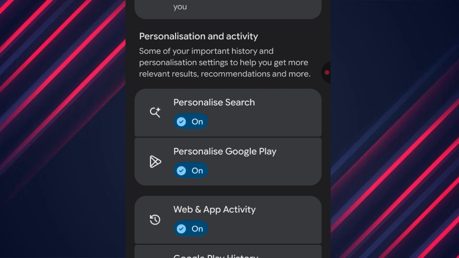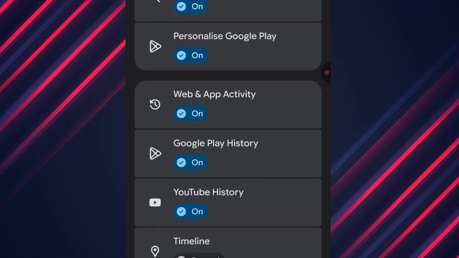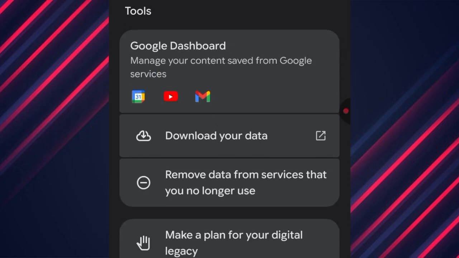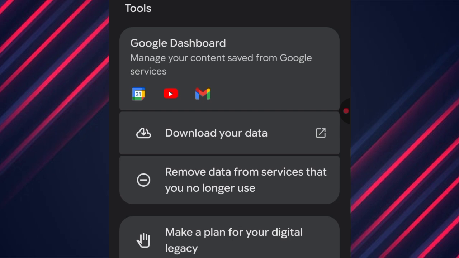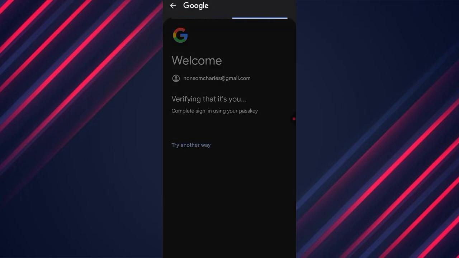Once you click on that, then come over to where you have remove data from services that you no longer use. This right here. So just click on that. Once you click on that, this loads up for you. Right here, they ask you to put in your password just to confirm that truly you are the owner of this account you are trying to delete.